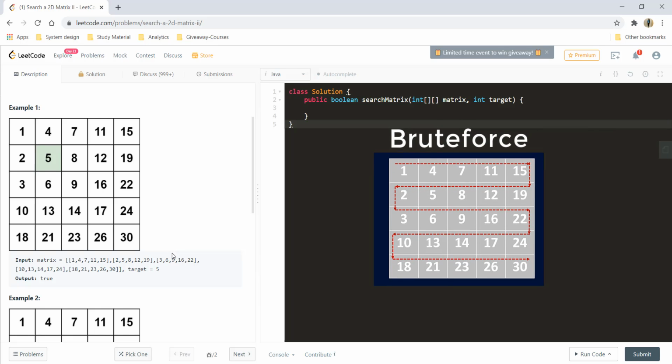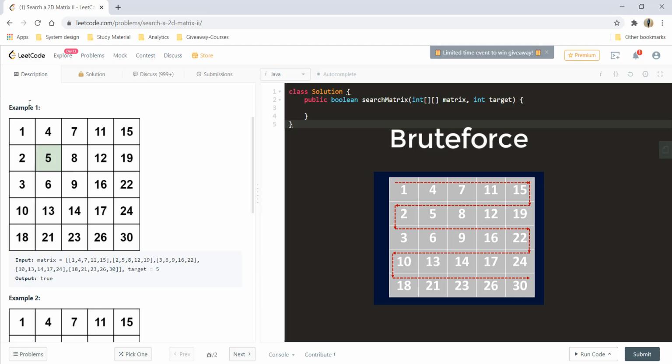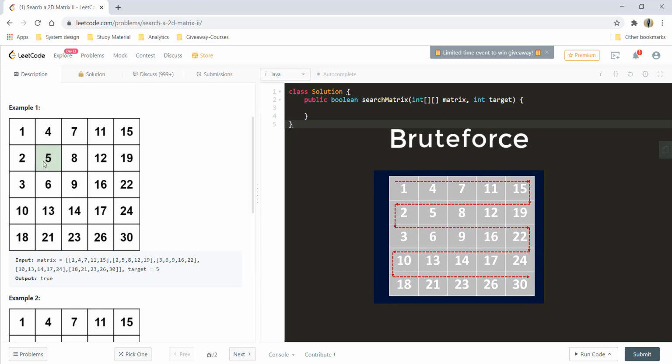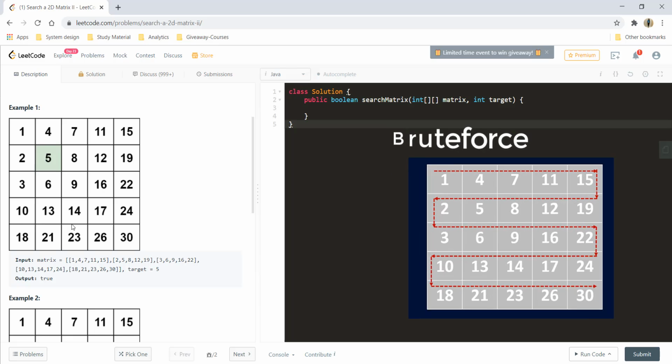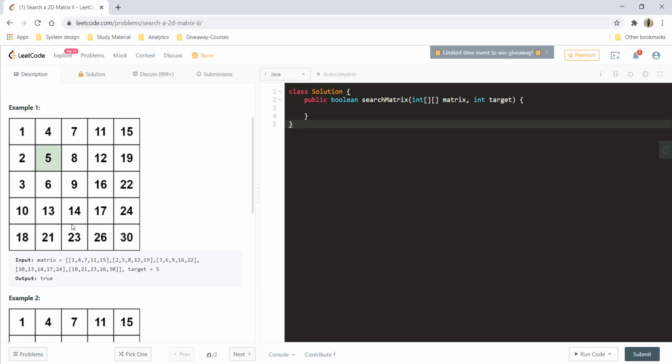So how can we solve this question? One of the basic brute force approaches would be to iterate over the matrix and check whether we find a target or not, and that would be a time complexity of m cross n, that is searching the whole grid. Now how can we reduce this time complexity? Let's go ahead and see that approach.